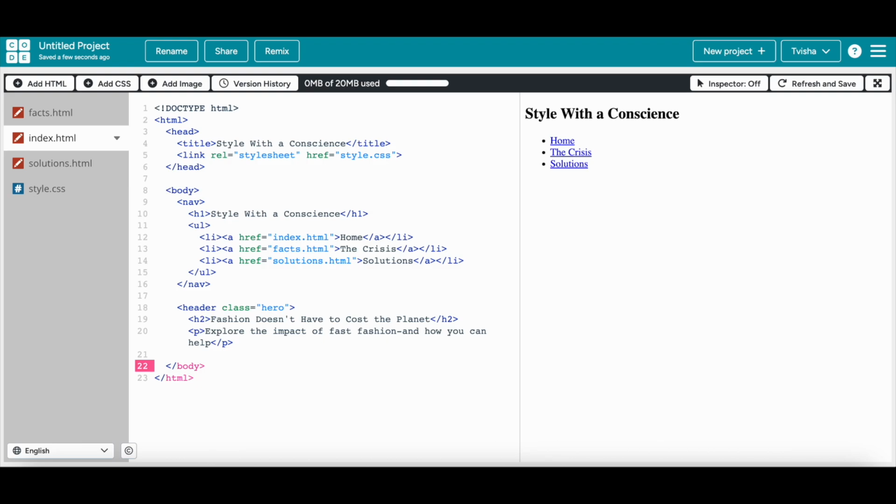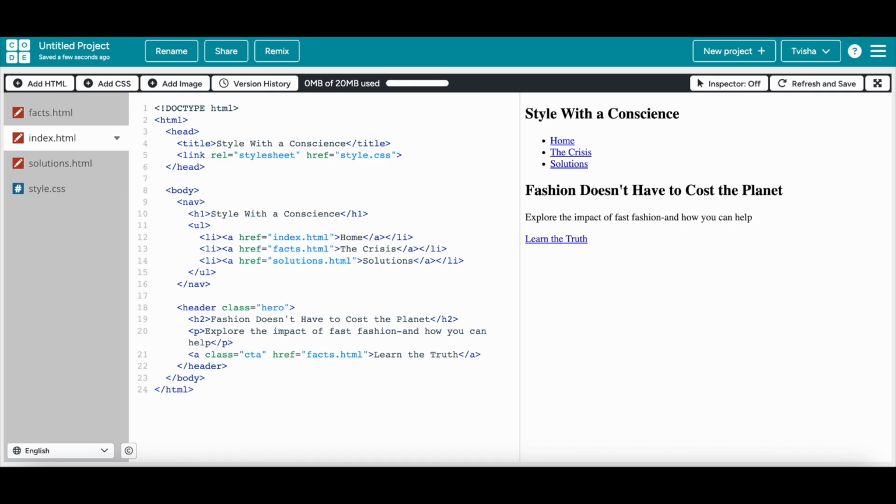Now let's create a call to action button that leads the users to the crisis page. Create an anchor tag and set the class to CTA. Have the hyperlink equal to the facts.html file. We will call this link Learn the Truth. Now close the anchor tag. Finally, close the header tag. We are done creating our home page. Now let's work on the crisis page.